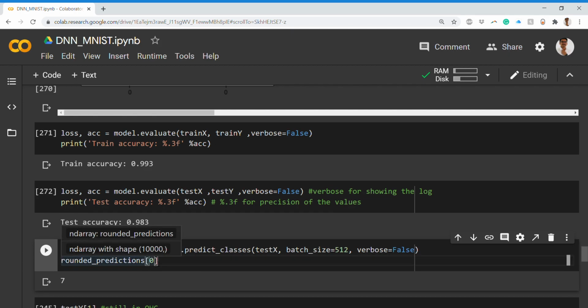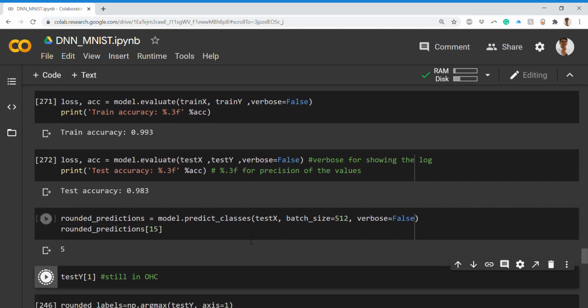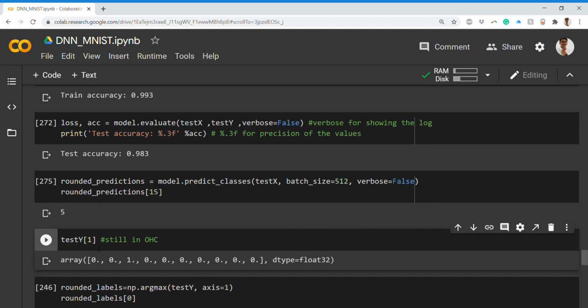So this number 7, if you run this, these are basically the digits that you get. But one problem is that we converted those digits to one hot coding, that is zeros and ones. So if you check this test y, that is basically an array. This is still in one hot coding. OHC stands for one hot coding. Now our problem is in the confusion matrix: if one variable is multi-class and one is in another form, it won't be able to plot it properly.